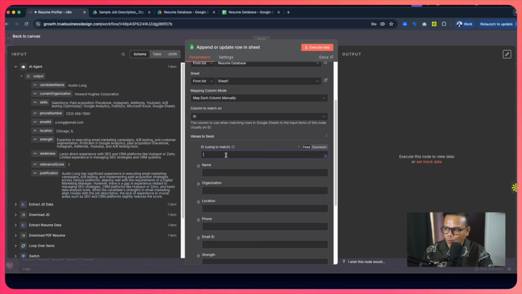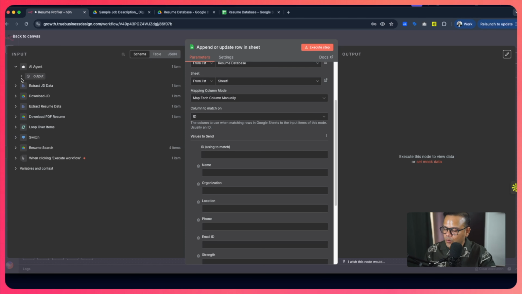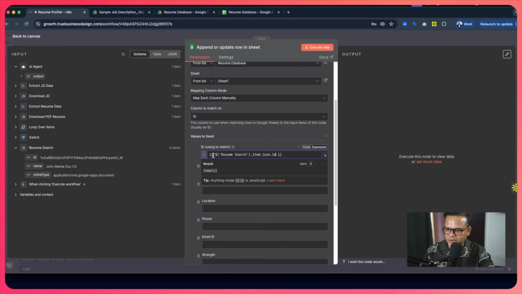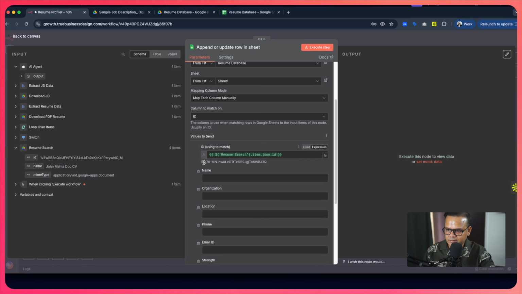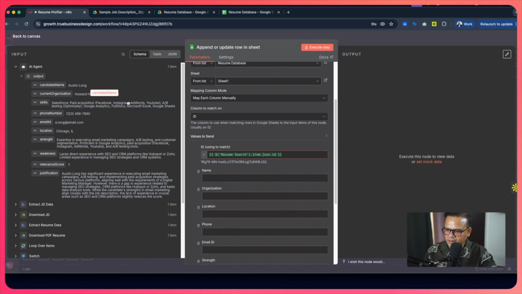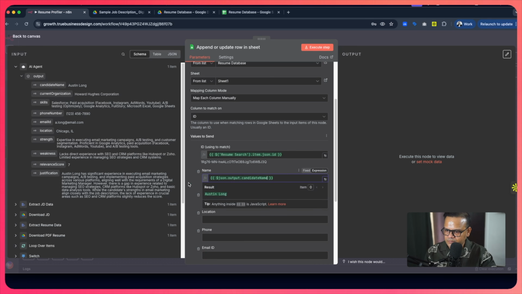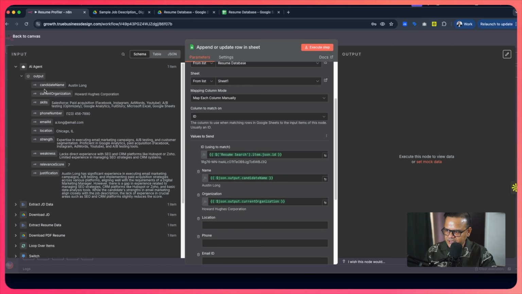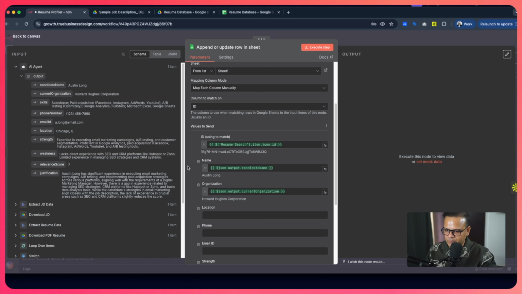Now where do we get this ID? You have to go way back to resume search. If you remember, we received the ID here, so we drag and drop it here. So we'll update this ID in the Google Sheets. For everything else, you can go back to your AI agent's output. Candidate name goes here, organization, it goes here. See, these names should not match. It doesn't matter if you make them match or not, till the time you're mapping it properly. So matching and mapping are two different things.